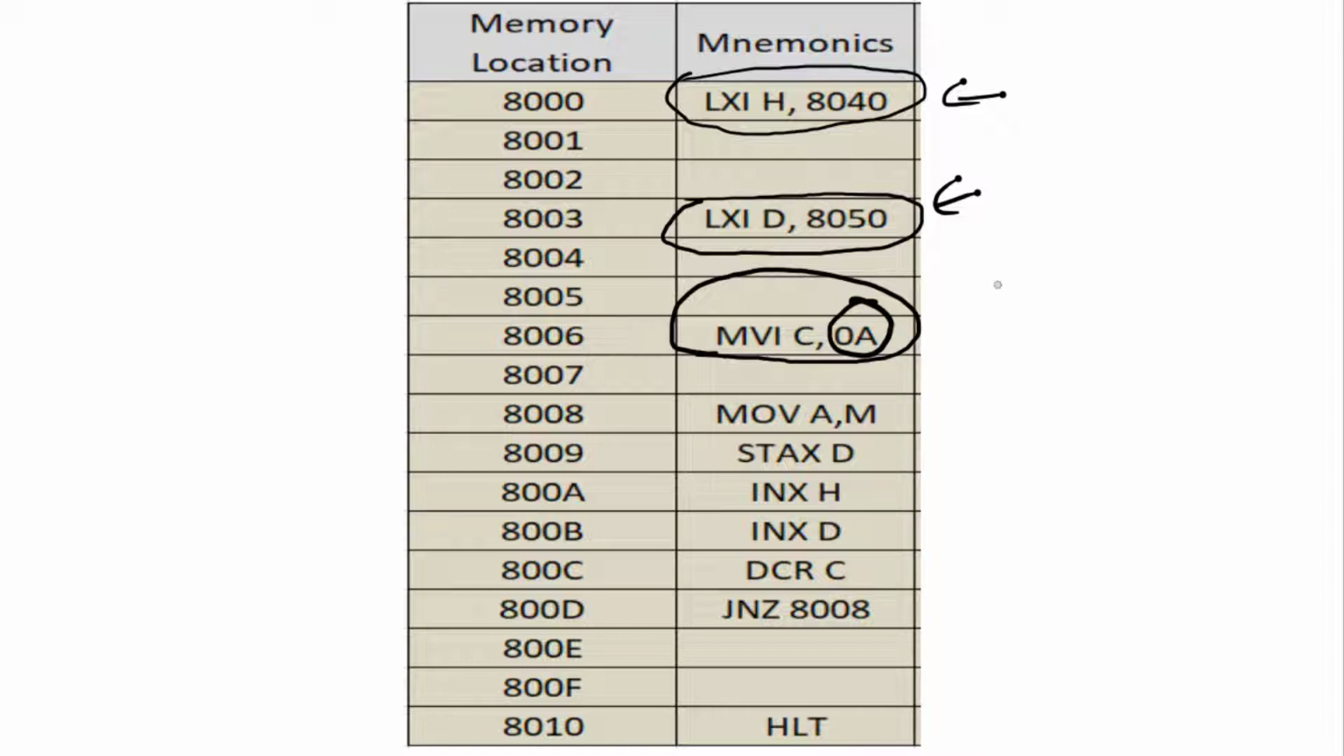Now we must take care that 10 is in decimal, but the data accepted by the 8085 microprocessor is hexadecimal. So we need to convert this 10 into hexadecimal, which is 0A. If instead of 0A we write 10, then it will take 16 bytes of data. So this is 0A. The next instruction is MOV A, M.